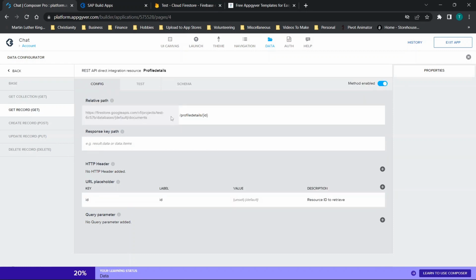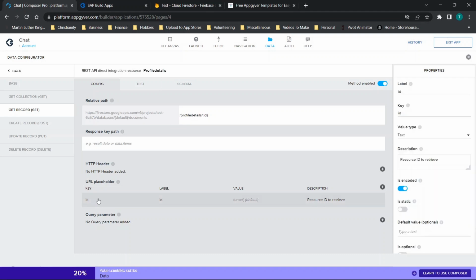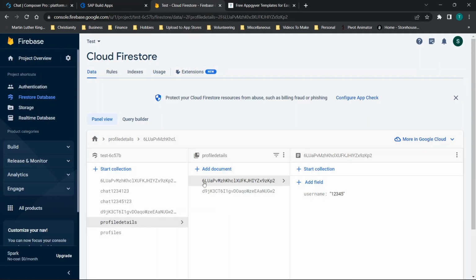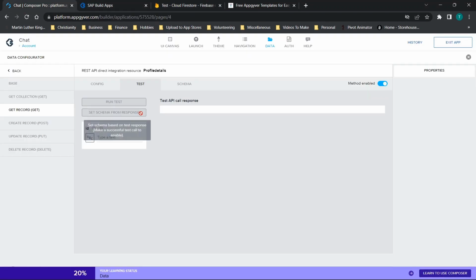We're going to go to get record, and you're going to add this to your URL. Basically, we just need to add this in down here, which usually comes by default. So you'll just have a URL placeholder. It'll be ID and ID, and it's not static. So when we go to test, the ID appears here, and the idea is we would just need a sample bit of text. So you should be able to copy this and drop it in here as a test.